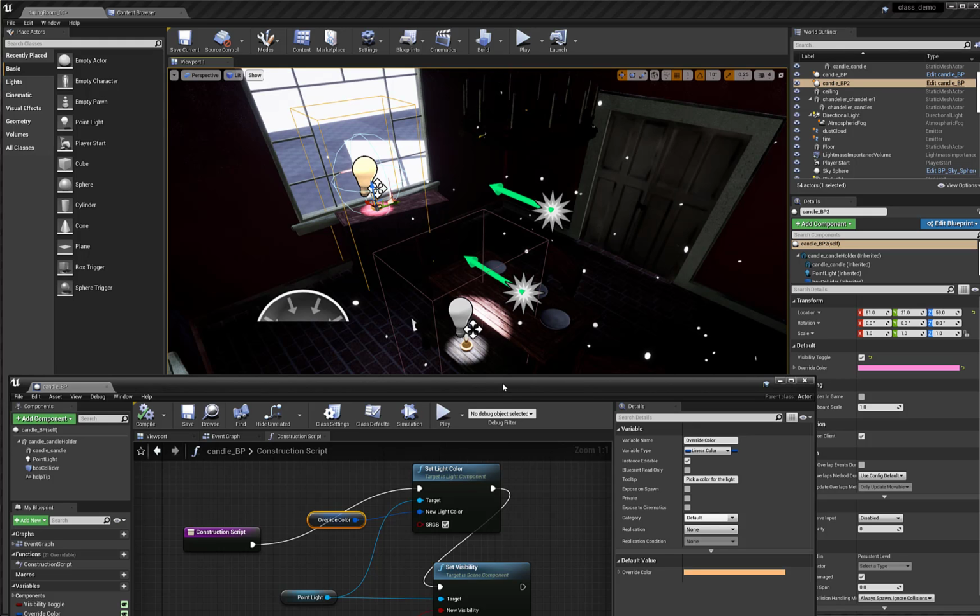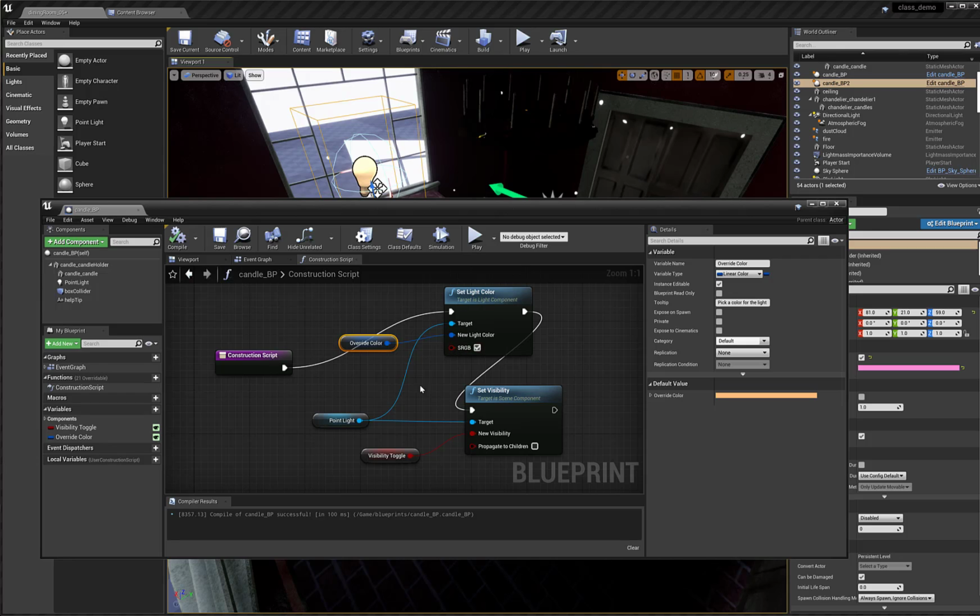So that's going to be the end of this particular blueprint lesson. I hope you've enjoyed it. I hope you have some ideas that you can use in your own projects, and go off and enjoy yourselves.